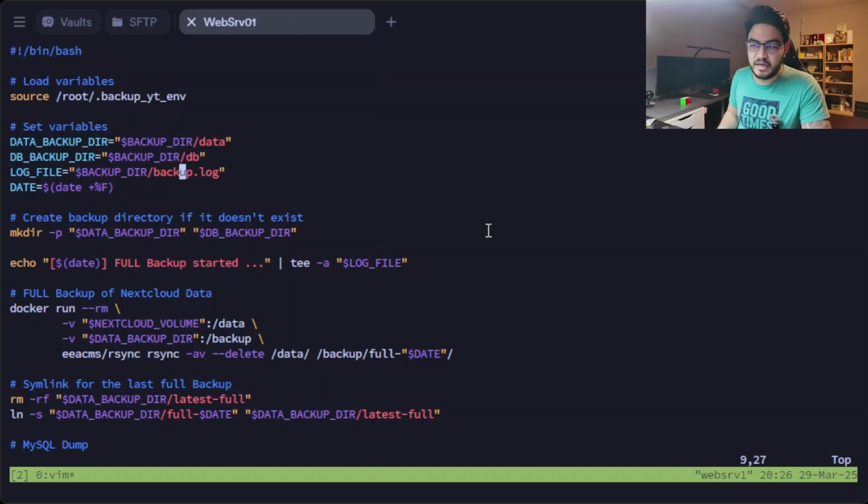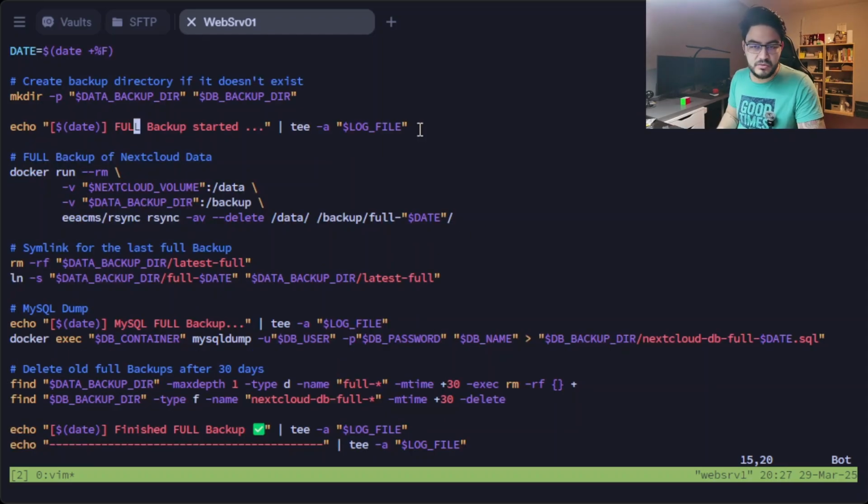And then we're going to make a log file. Actually, I want this log file to have YT at the end. And then we're going to define the date in here too. Then what the script does next is it will create a backup directory and the database backup directory if they don't yet exist already. After that, it will just write in our log file that the full backup started, and then it will start with the actual full backup.